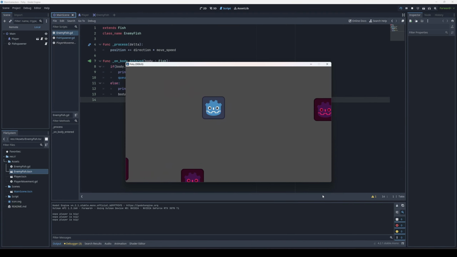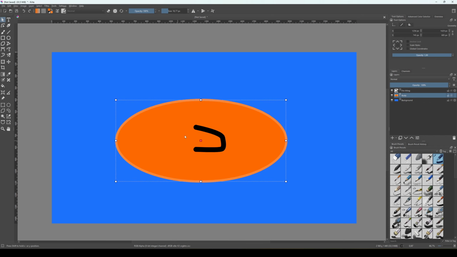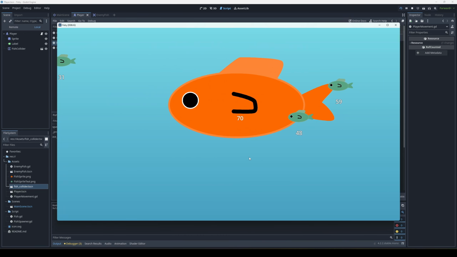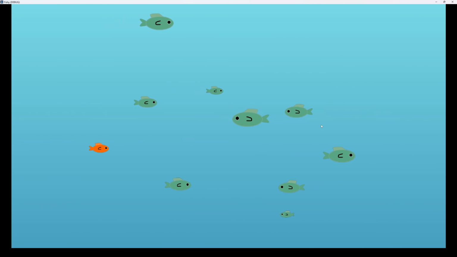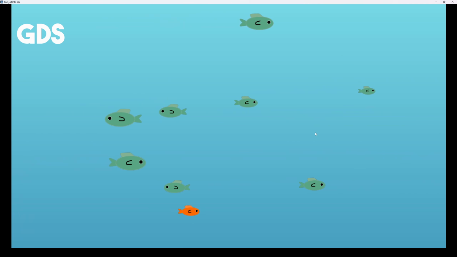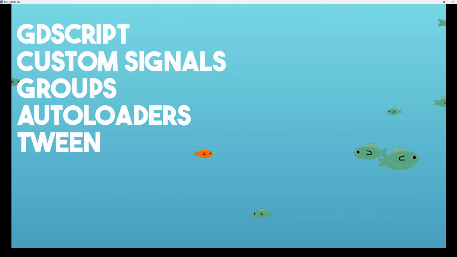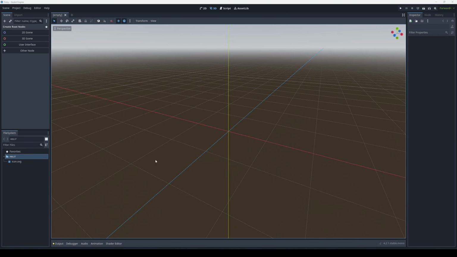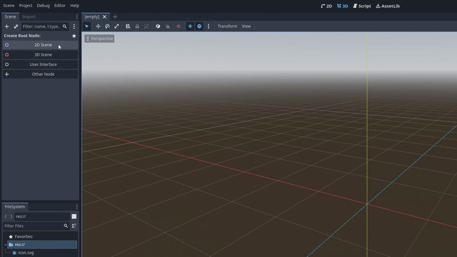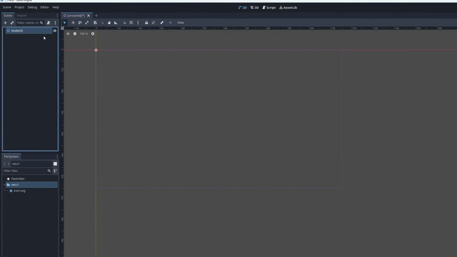We will start with a simple blockout and get the logic in place. Then I will draw some very simple fish before we add some finishing touches. This is quite a simple project, written entirely in GDScript. It's going to contain some common use cases that you might expect, such as custom signals, groups, auto-loading, tweening and timers. Let's jump right in and start by creating a 2D scene, since this is a 2D game.